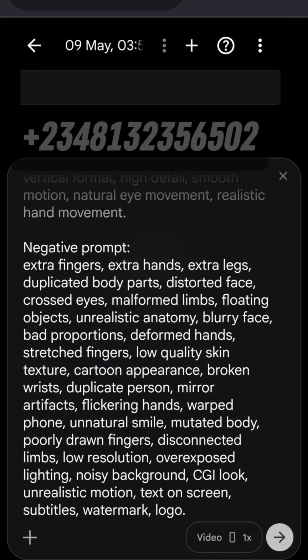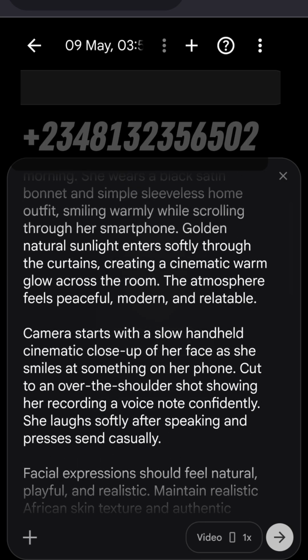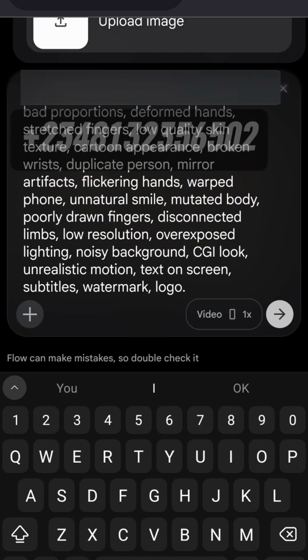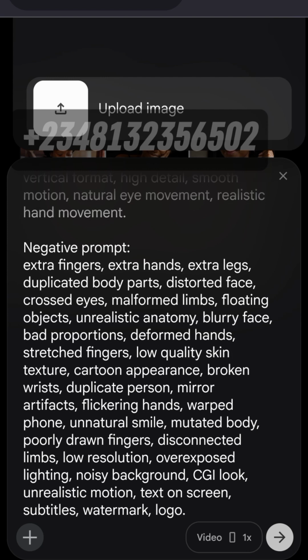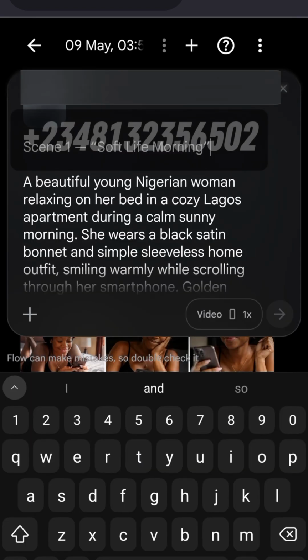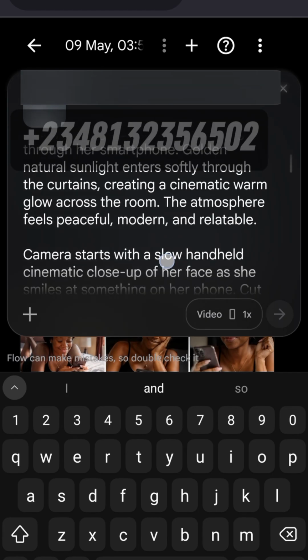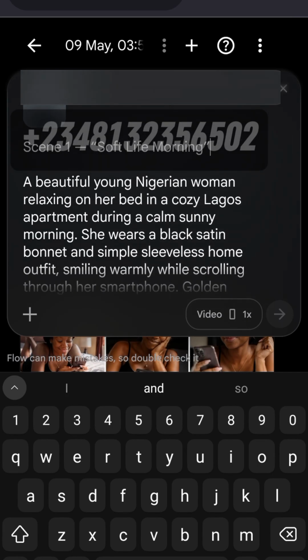So now we need to upload the image of that scene that we generated from ChatGPT. So you click on this plus, select the image. Now the image is being uploaded. You can see loading. So you need to hold on.